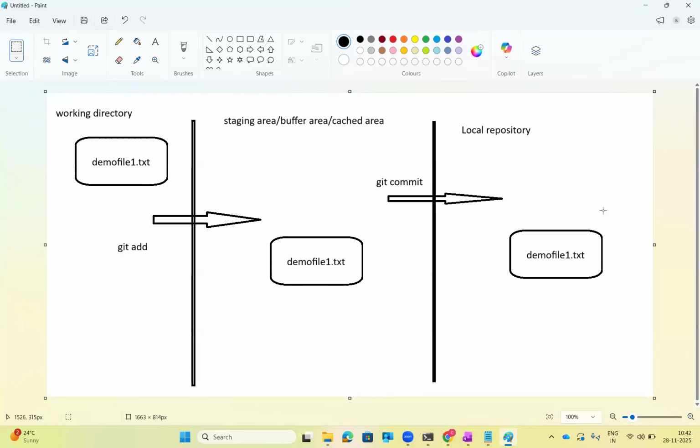So this is called the life cycle, or you can say the workflow of git command. Right? I hope it's clear.